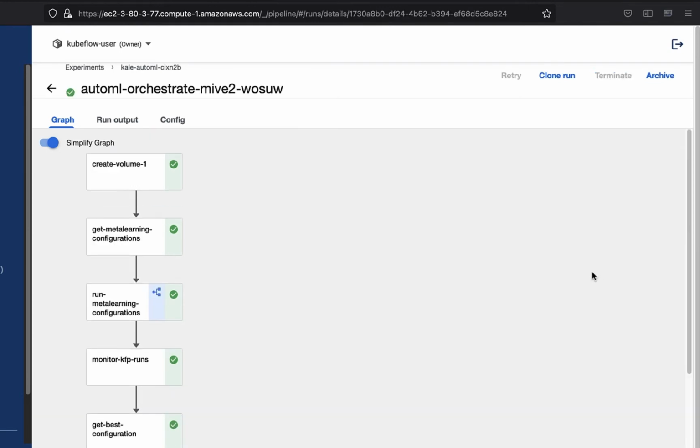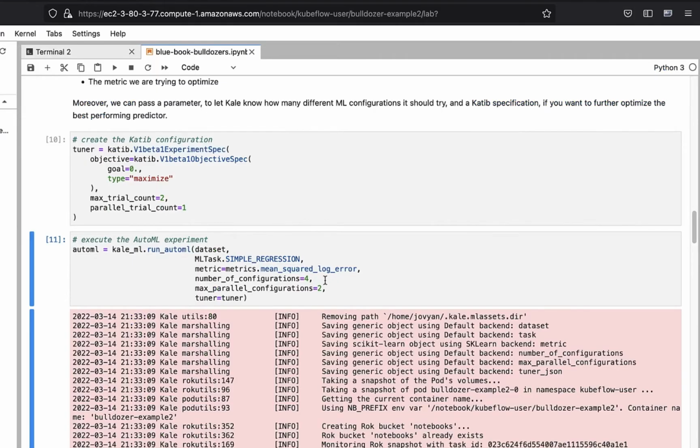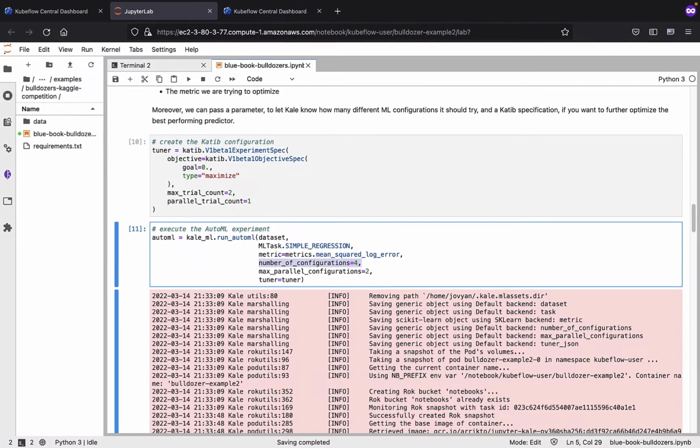In order to retrieve the different configurations, we're going to want to look at the runtime execution graph, and specifically we want to look at the get meta learning configuration step. So in this step, Kale is asking AutoSKLearn to provide AutoML configurations. And a configuration is an AutoSKLearn suggestion that's composed of a model architecture and a combination of model parameters that AutoSKLearn thinks will perform well on the provided dataset. So in this example, Kale is asking AutoSKLearn to produce 4 different configurations, and you can see where this is being specified back in the notebook in this particular cell.